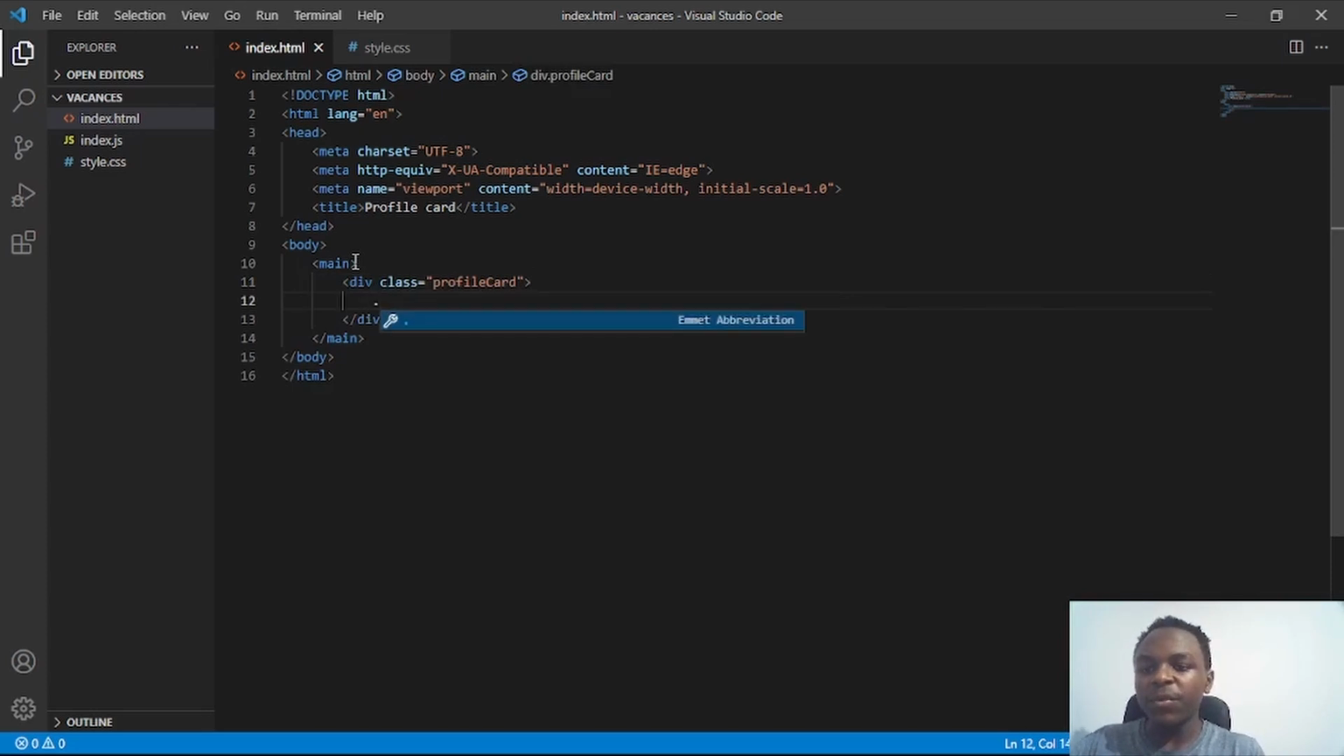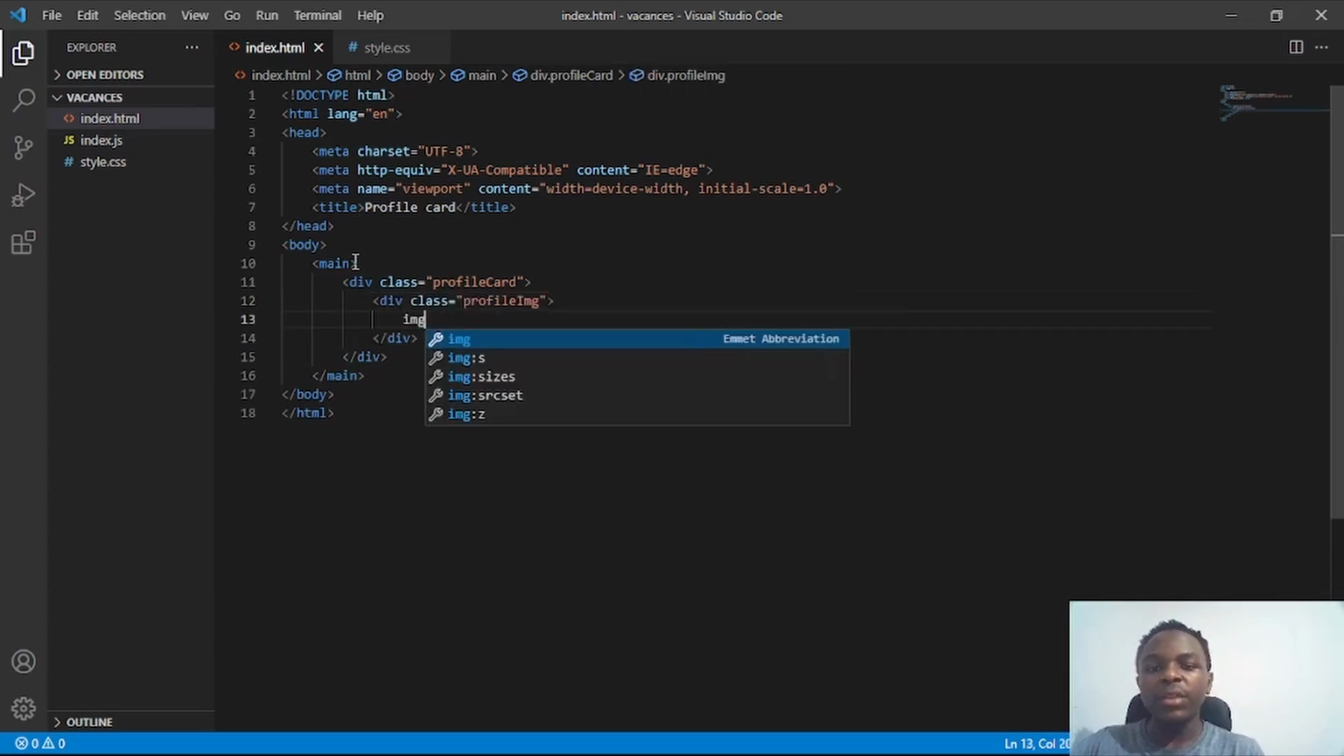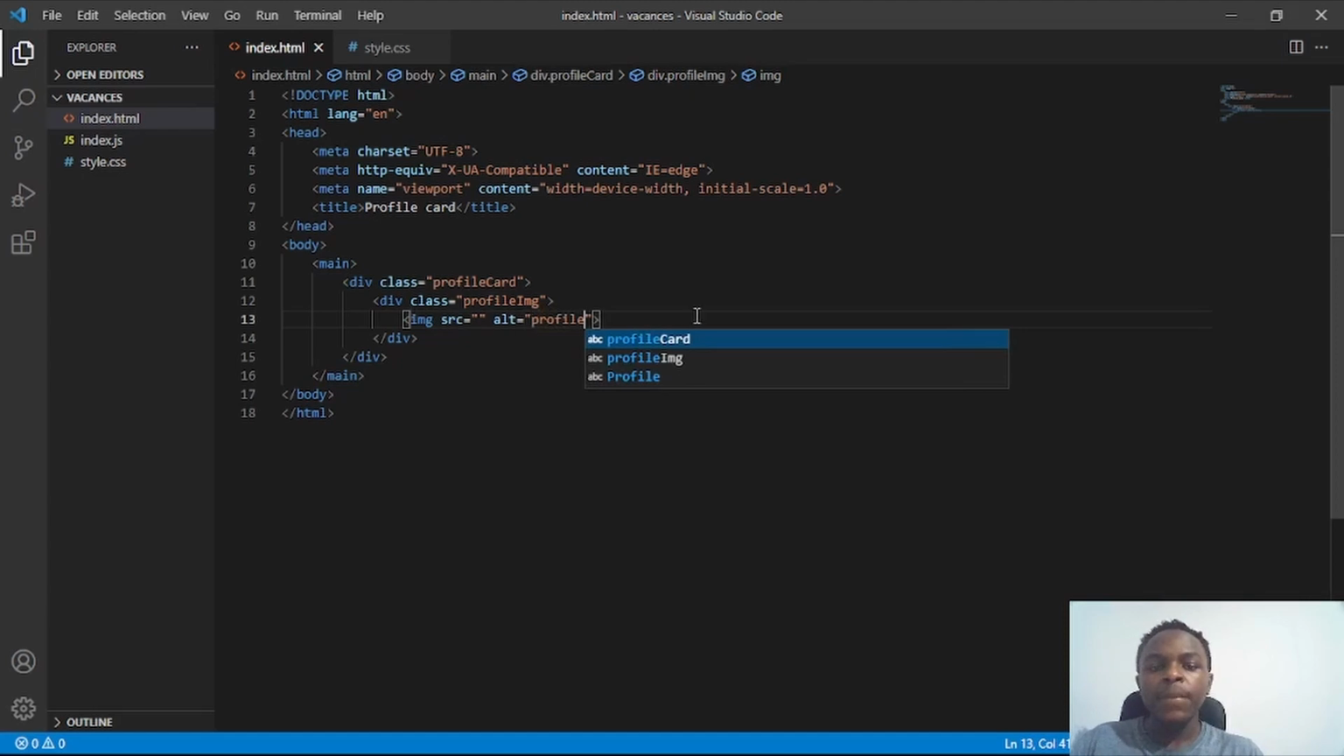with a class of profile image, and this is going to contain our image. So I'll say profile image, and inside there we'll have an image with a source, and the attribute here I'm just going to say profile this way, and we'll get the picture a little bit later. But for now, let's continue.